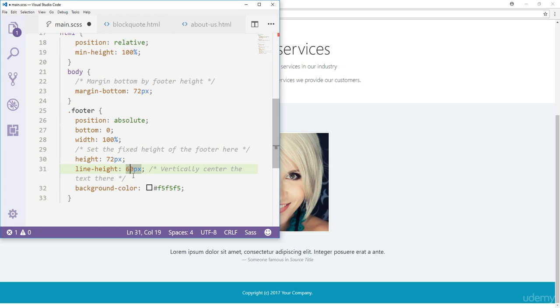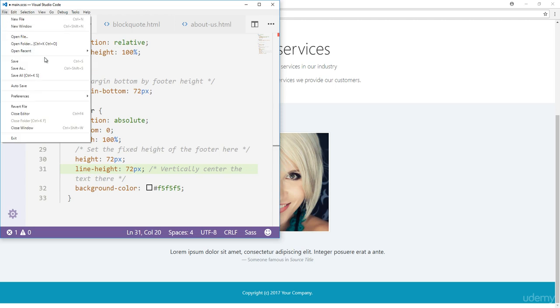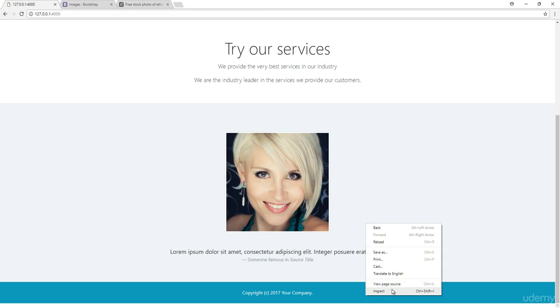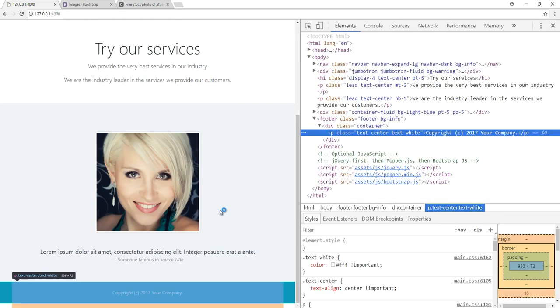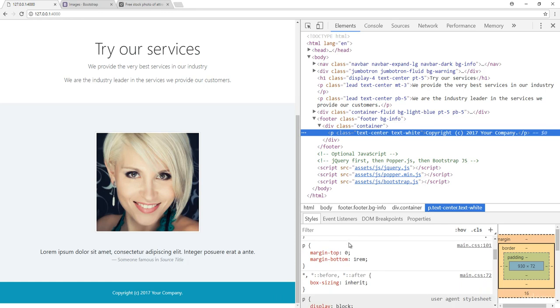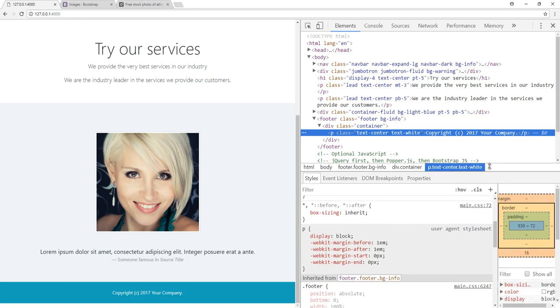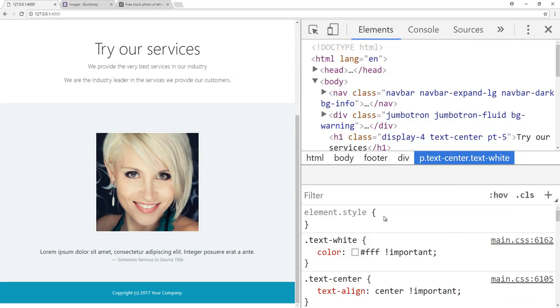And vertically centering the text will be done by specifying the value of 72 pixels as well. So we're going to go File, Save. Next, we also need to inspect what is actually causing the footer to be lifted up a little bit, and that's the P element. And if we look right here in the inspector, let me just zoom this in a little bit for you so you can see it better.